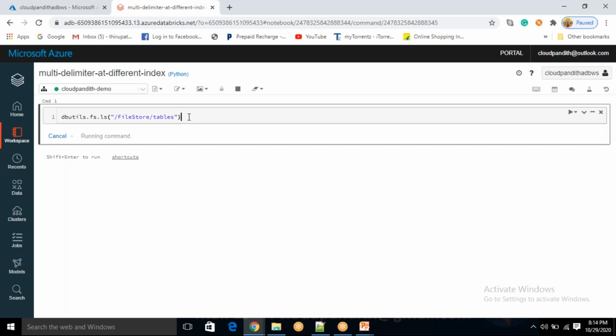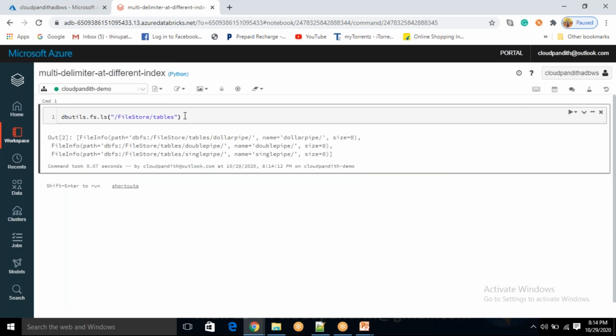You see the cluster is up. Let's list down the content. You see it already shows dollar pipe, double pipe, single pipe. There are multiple files which you already have, so I want to remove all these folders. How will you remove all these folders? Use the next command.